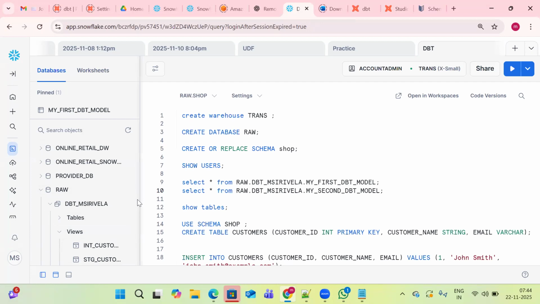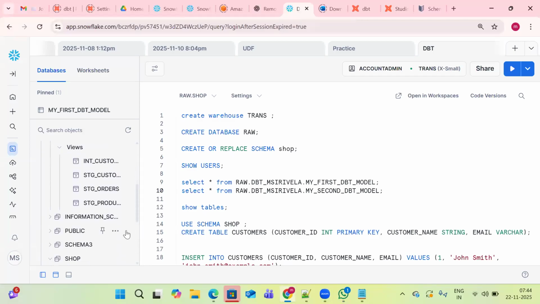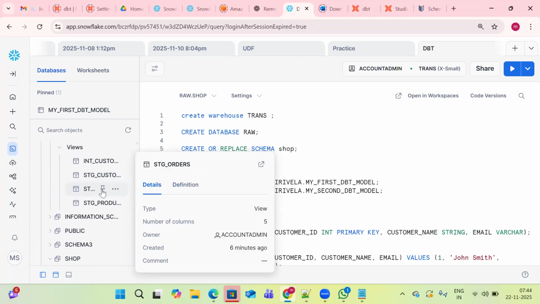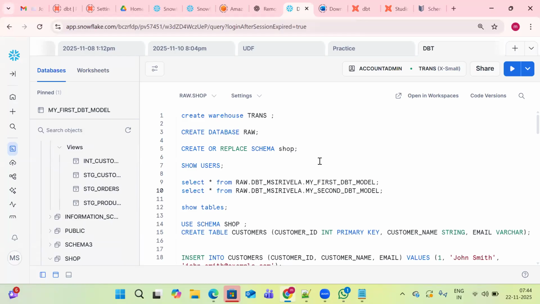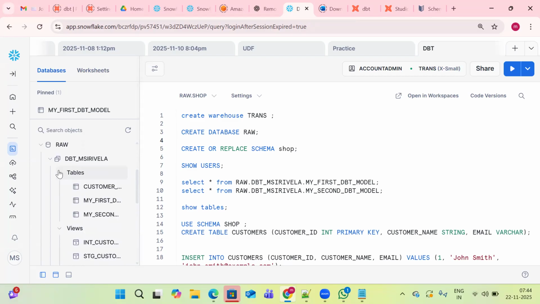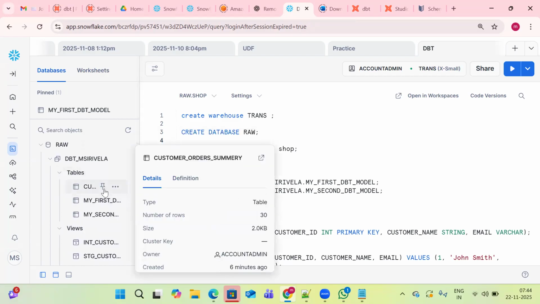Okay, int. These are the models we have. Stage customers, and then sales summary, that is created. We created the last model, right? So check, go to the top, tables. We have views, right? Views. Go to the tables. We can see and check the data, customers order summary. Check the data.